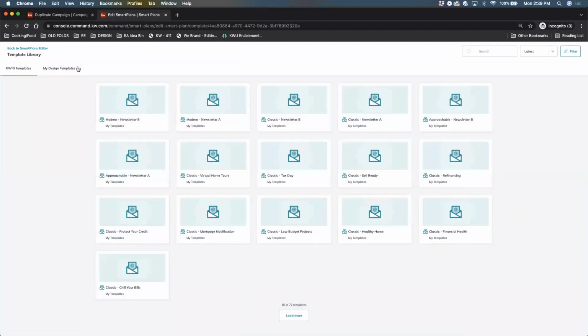And again, you see at the top, we have KWRI templates and my design templates. For some reason, the order is switched in here compared to what we just saw. I don't know why, but it defaults the other one to your templates and defaults this one to KWRI's templates. But you have access to both of them. So if I wanted to create one from the New Year email, I could, or I can come in and create another one.